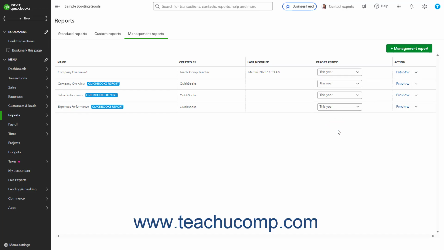Alternatively, to create a new management report from scratch in QuickBooks Online, click the plus Management Report button in the upper right corner of the Management Reports list to immediately open the Management Report window.